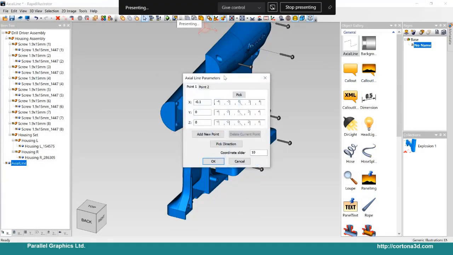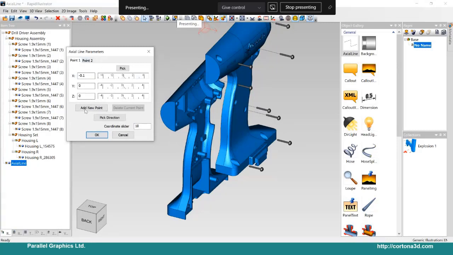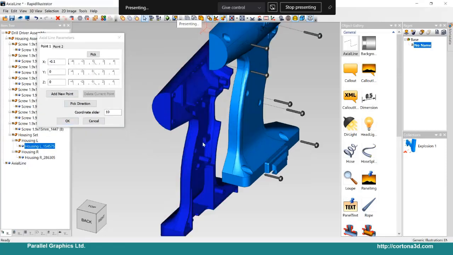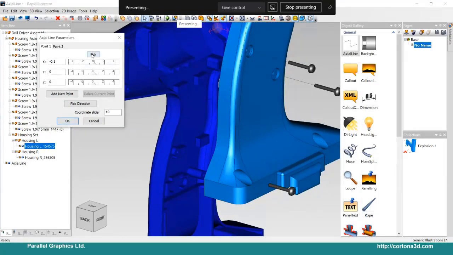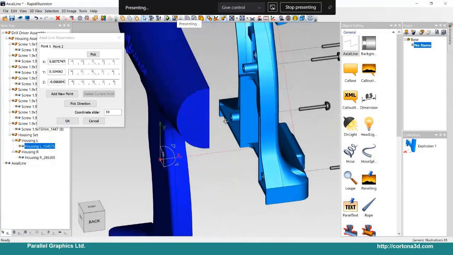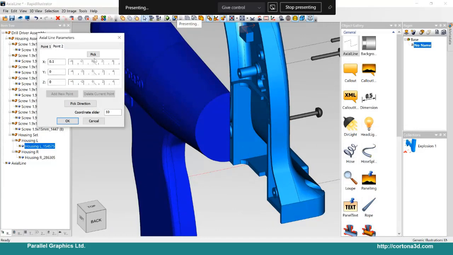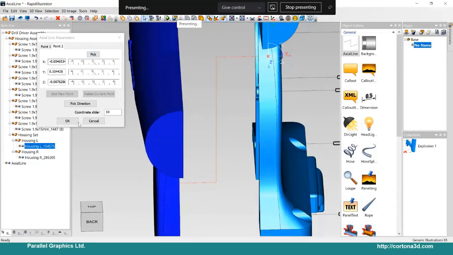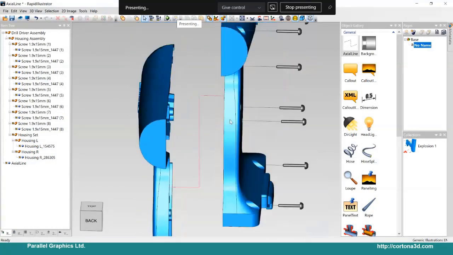Axial line, point 1, point 2, and I can also add several intermediate points between those two and position them as I like. So pick attaches the first end to a specific face of an object. And that's the other one, the other end. Okay, now they are attached.